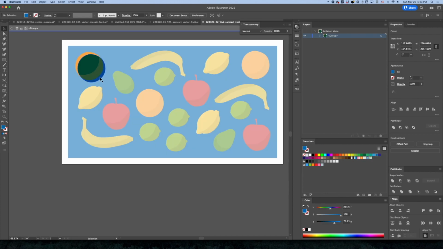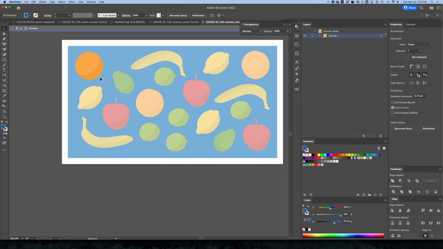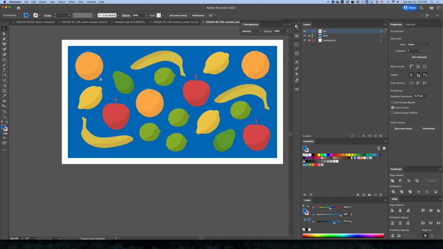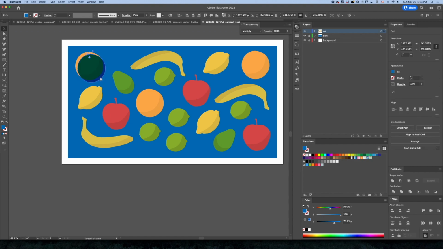I'm going to double click on that shape, Command X to get it out of there, Command Shift V to paste it in place, send it backwards, and then turn the opacity to 25%.